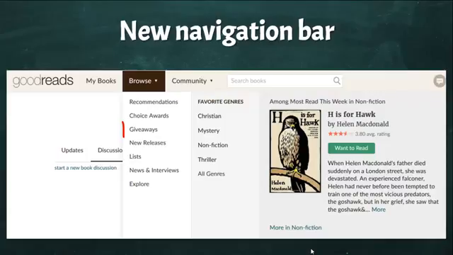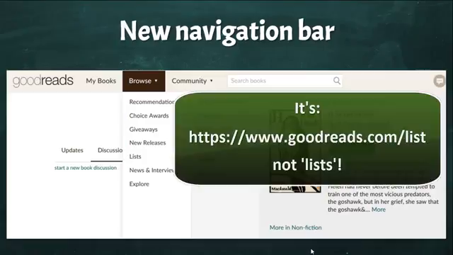So the big one for us there is the giveaways. That's where that's hiding now, in the browse section. And lists, that used to be called Listopia. It still is, really. It's still got Listopia on the page, but the URL is goodreads.com/lists. There might be something else in between that, but that's why they've called it lists there.